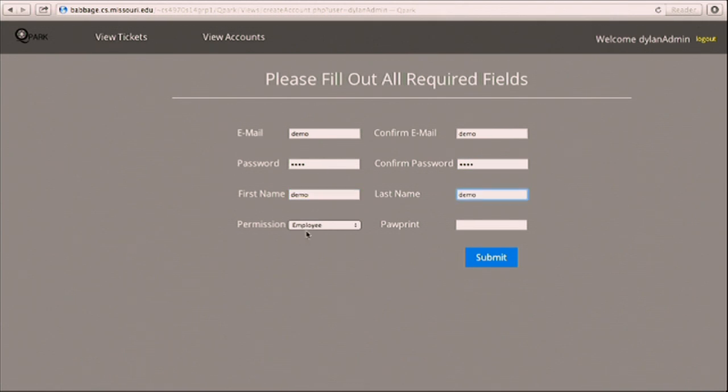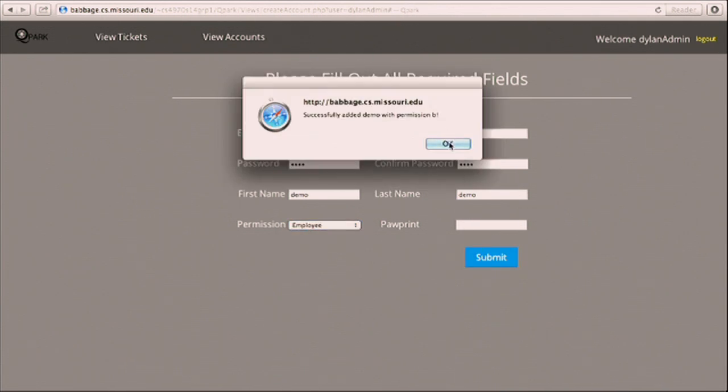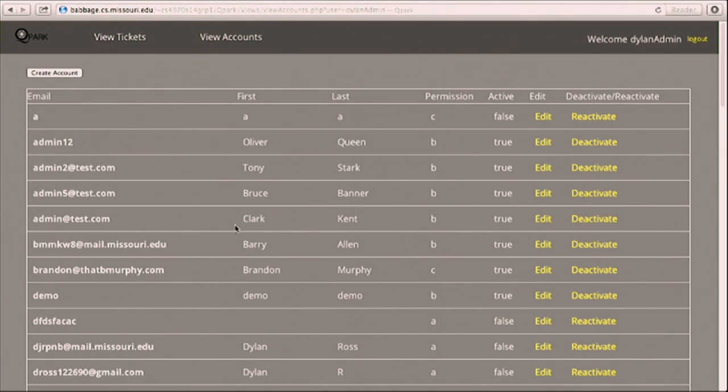And you can see here, you can make it either an employee or an admin. I want to make an employee this time, and go ahead and submit it. And it says it's successfully added. And you can see that it's been added in the database and its activity is set to true.